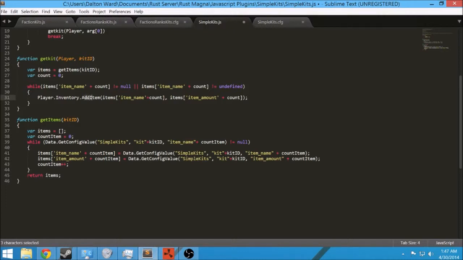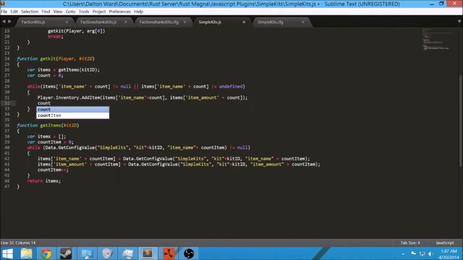So yeah, the add item function has 2 arguments: the item name and the item amount. And we're just doing a while loop and counting. So while we're inside this while loop, if you don't have a counter or a condition to get out of the loop, you're gonna have an infinite loop. So you need to make sure that you add +1 to the counter every time.